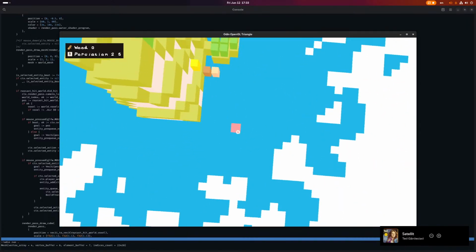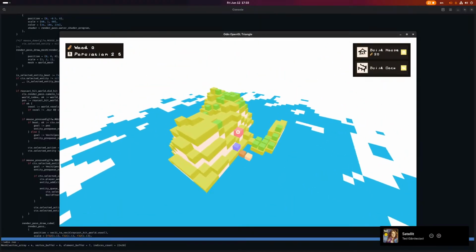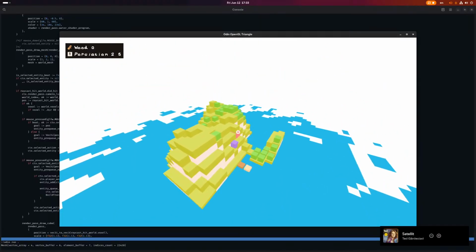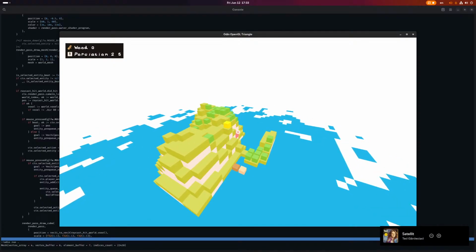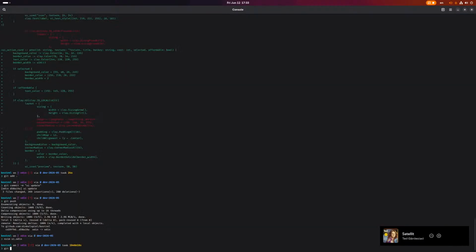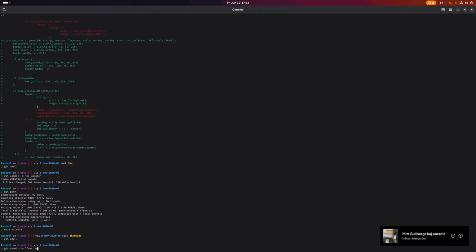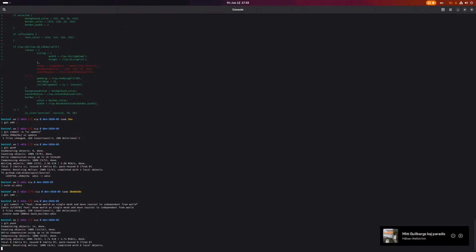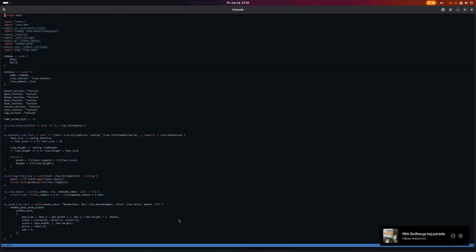Can I move the... that's the next part. But now it just checks the actual thing I'm hovering, which is really nice. Next up, or actually I might just push this. Commit message: draw world as single mesh and move raycast to world to voxel independent. There we go.